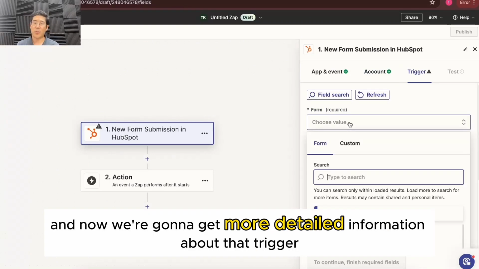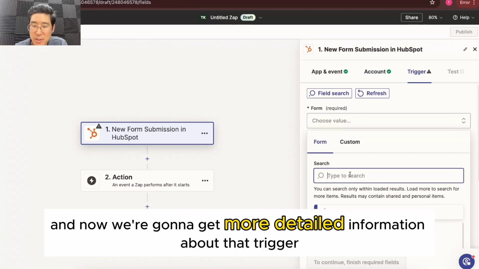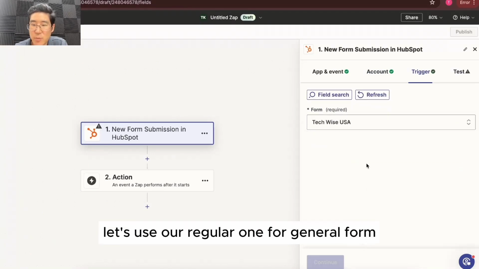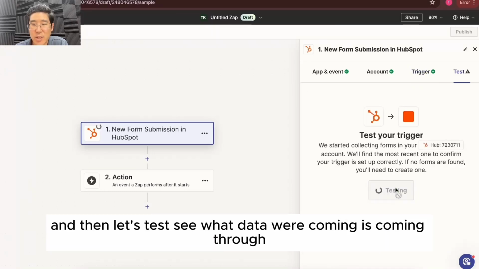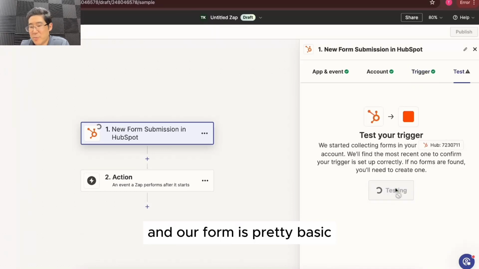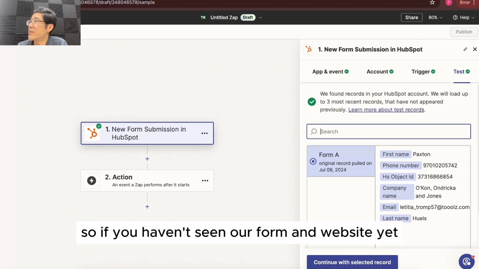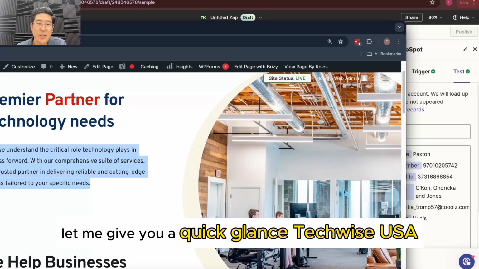And now we're going to get more detailed information about that trigger. For this one, it's a newsletter. Let's use our regular one for our general form, and then let's test to see what data is coming through. And our form is pretty basic. So if you haven't seen our form and website yet, let me give you a quick glance.